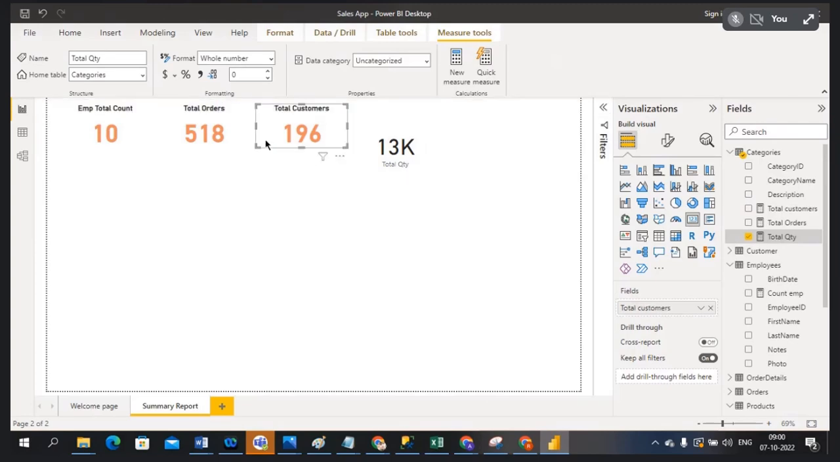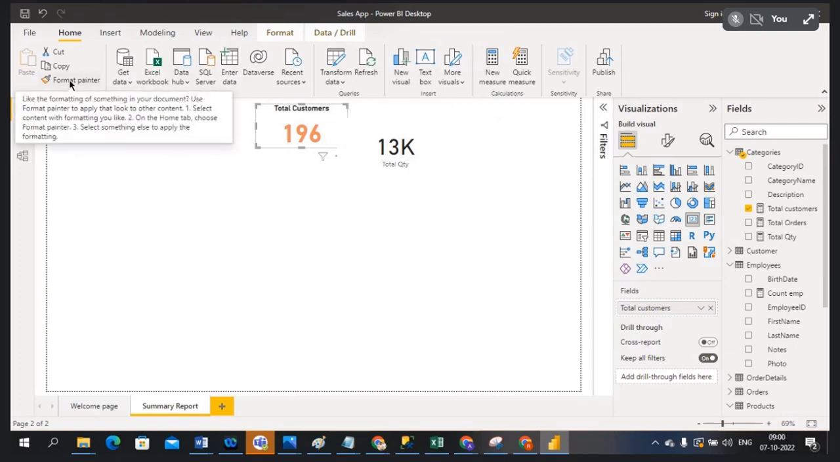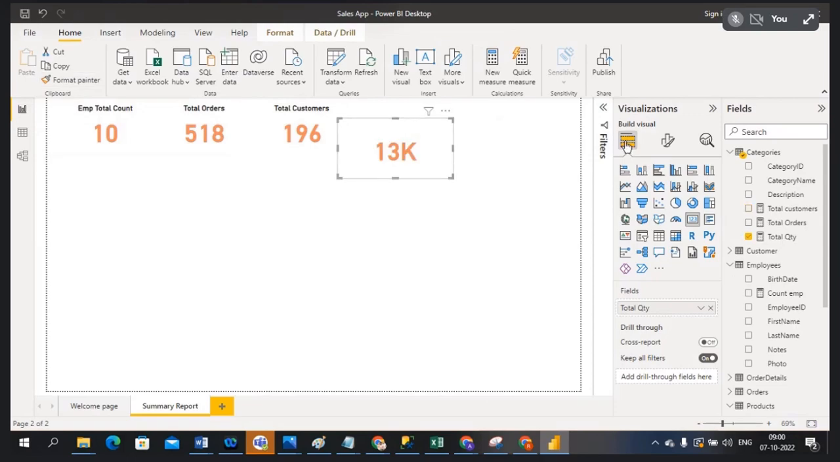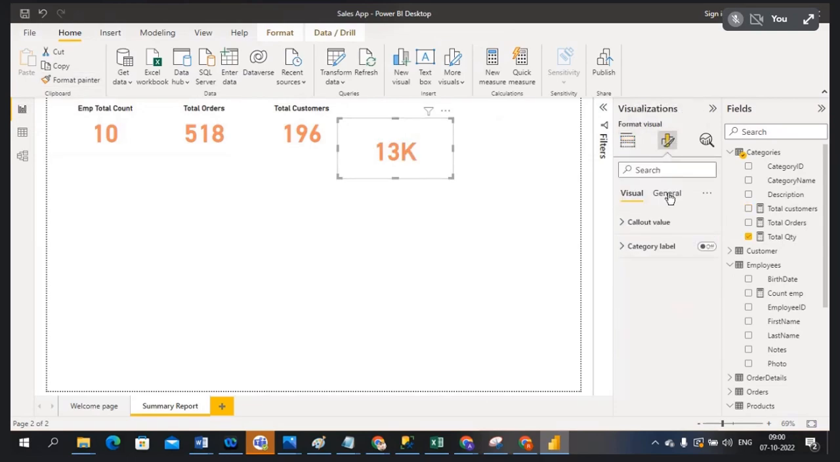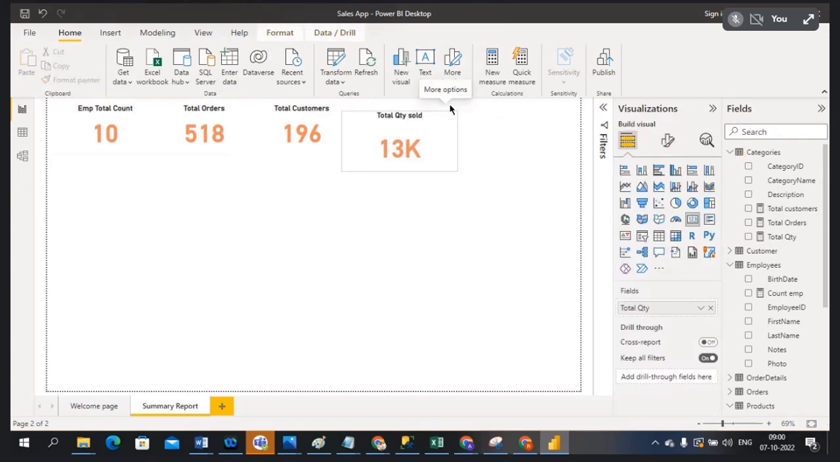So the same format I want to apply for this. Select this card, because this card already has this font format, so I want to replicate the same thing here. Format painter, apply on this. I'll give the title for this, go to the general title. Here I'll give total quantity sold. So I'm placing it here, just adjust this.